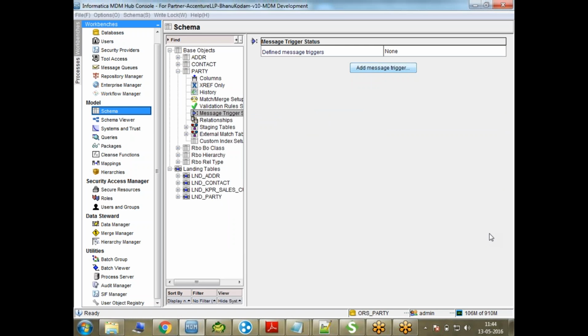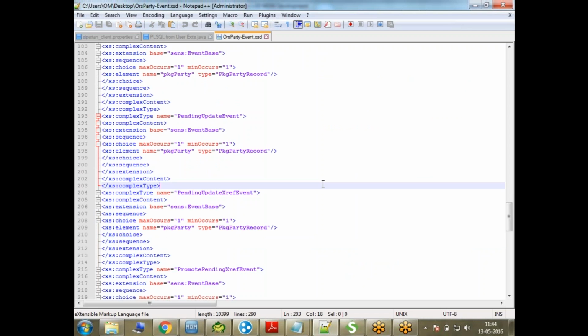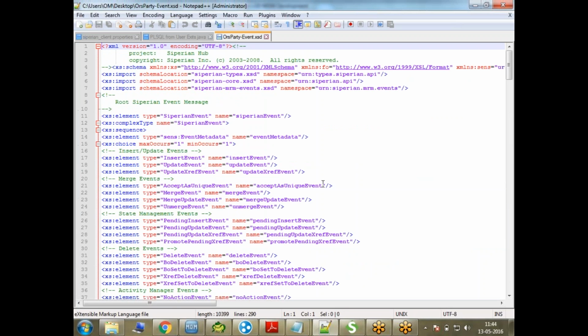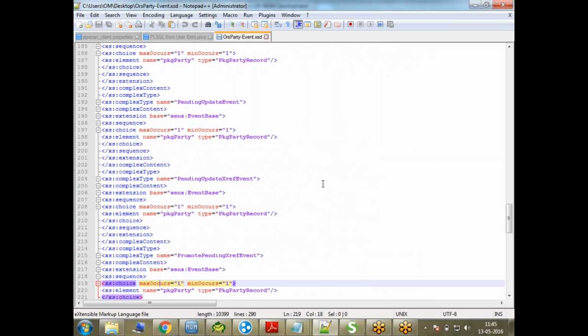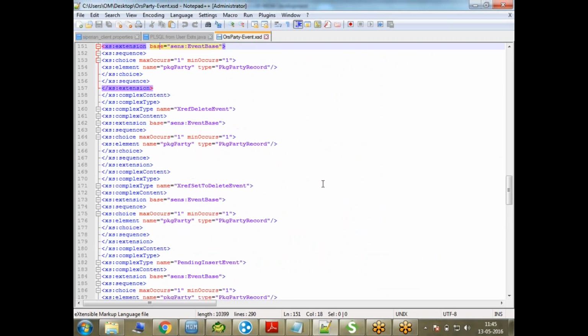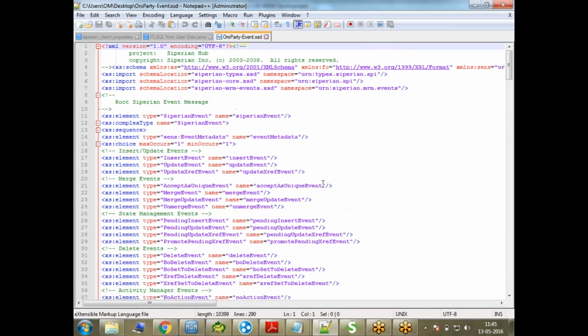Now what's going to happen is, if there are any changes to your MDM, any insert or update, an XML message will be published into the JMS queue. Now what is that message that is going to be published? This is the schema definition for that. If a downstream application wants to understand the XML message, they need this file as well, because that's how it's going to work. It contains all the definitions, all the types of messages that could be in there. So this is quite an important file.